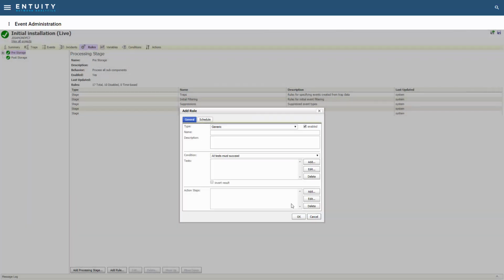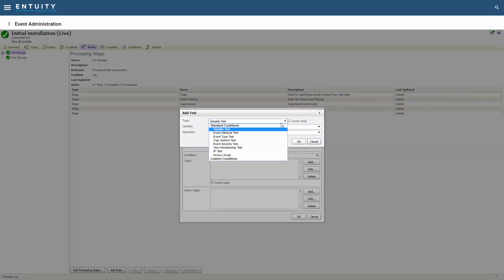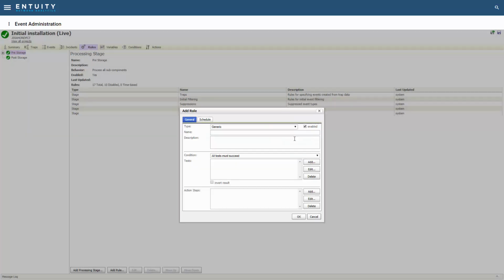The effect of each individual test can be inverted. So, for example, the view membership test could be converted from a check to determine whether a component is a member of a specified view, to checking whether it is not a member of that view. This concept of test inversion is also available at the level of the condition, so the overall result of all the tests can also be inverted.